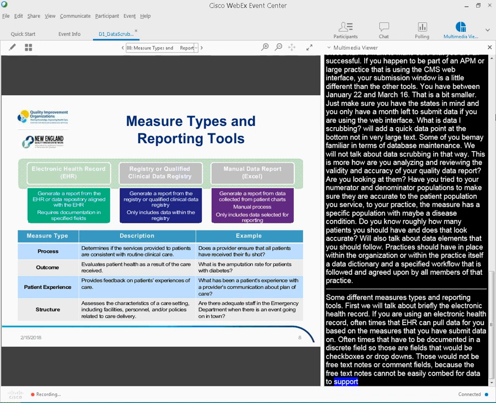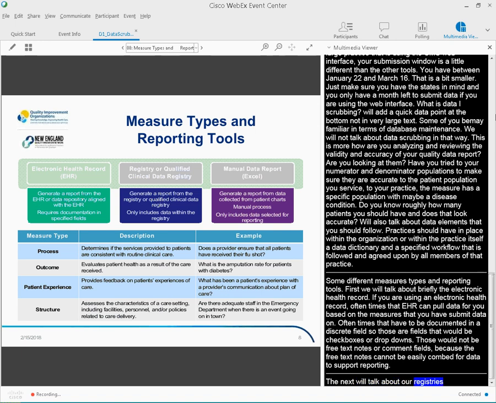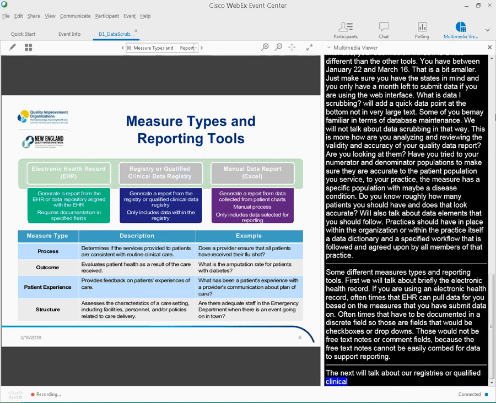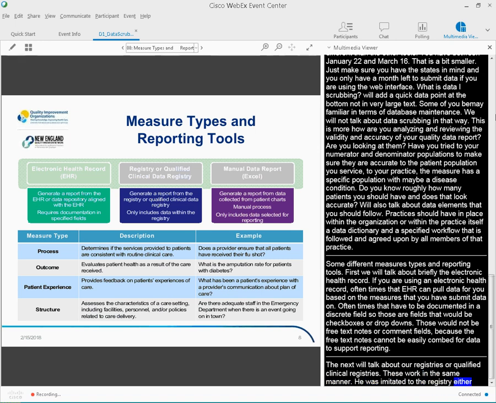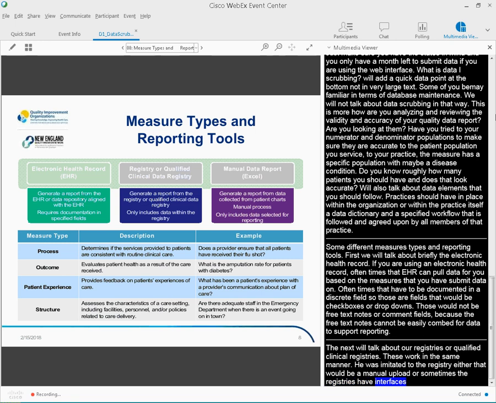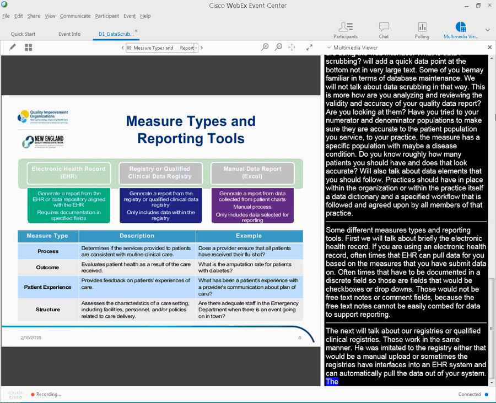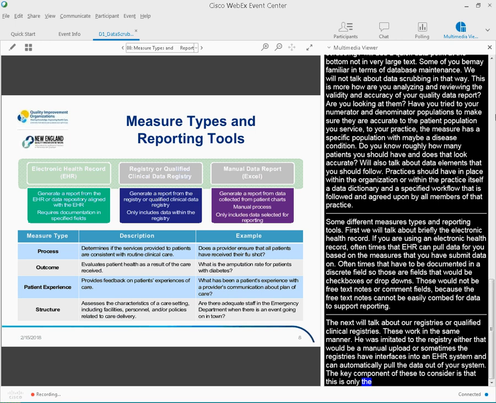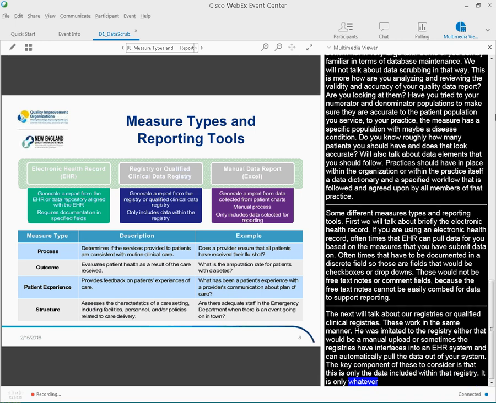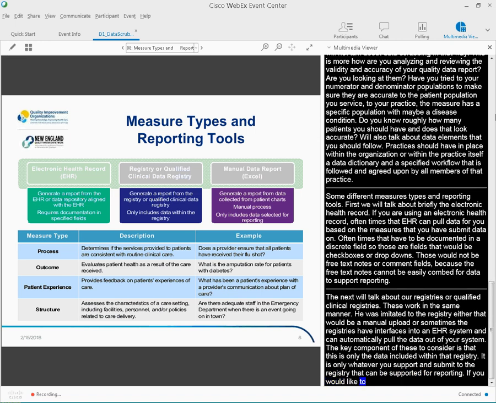The next we'll talk about are registries or qualified clinical data registries. For the most part, these function in the same manner. You would be submitting data to the registry. Either that would be a manual upload, or sometimes the registries have interfaces into an EHR system and can automatically pull that data right out of your system. The key component of these to consider is that this is only the data that's included within that registry. So it's only whatever you submit to the registry that can be supported for reporting. If you would like to report on a larger sample of patients or patients outside a specific disease condition, you might need to look for other reporting mechanisms.